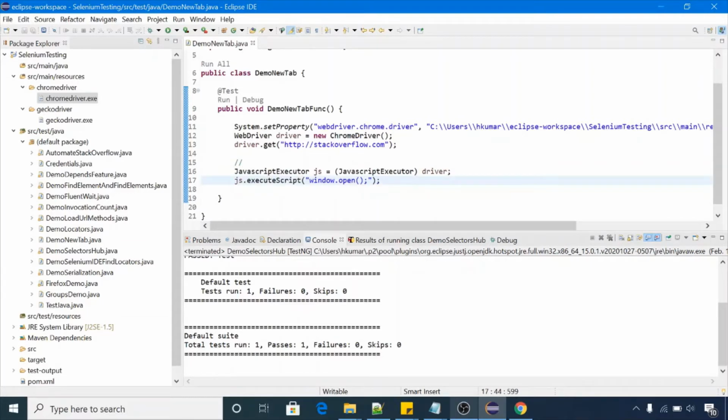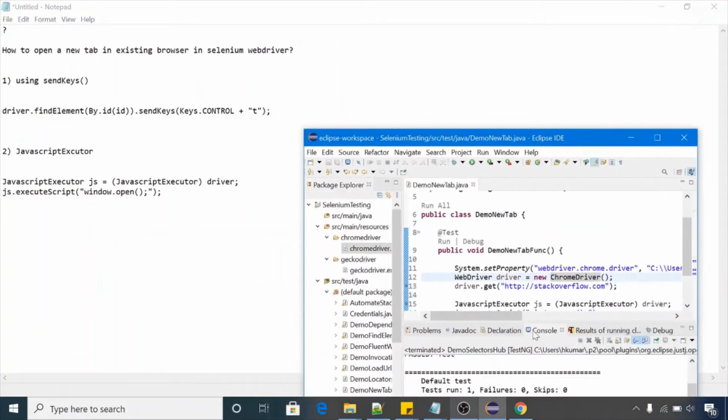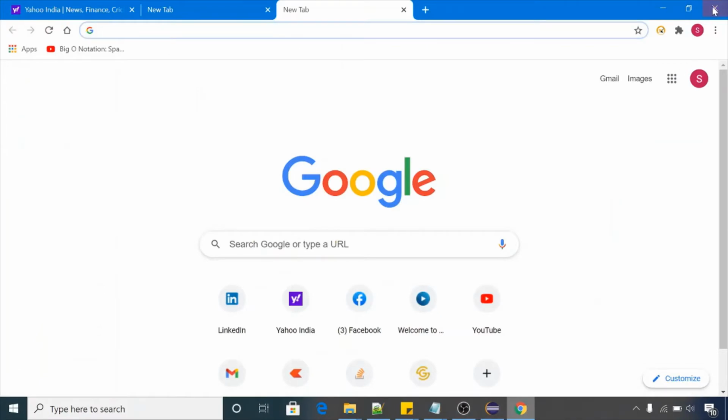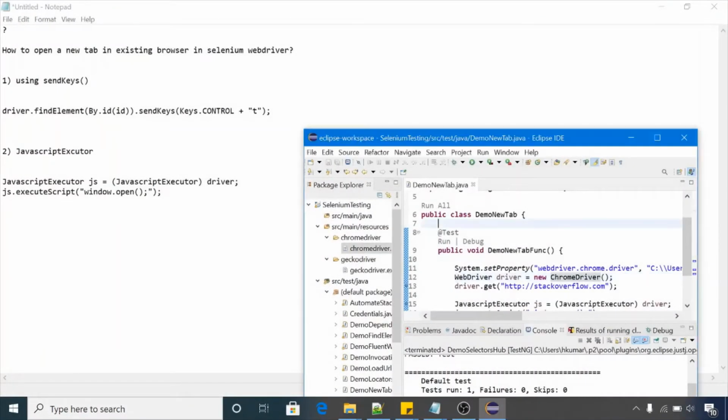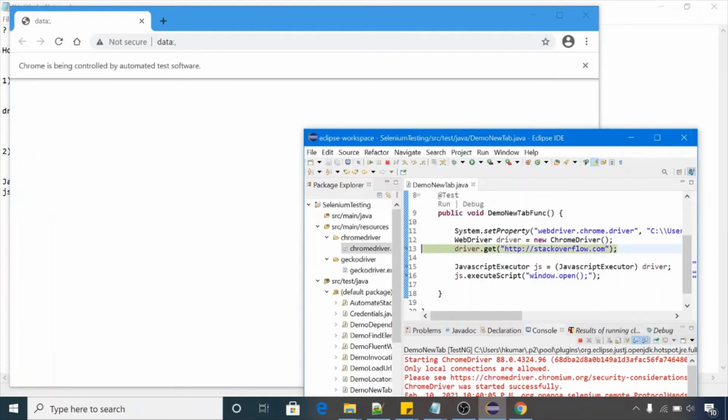So let me show you this functionality first of all. I will put debug points here to show you. Let me run this scenario and I will show you the output. Let me minimize it and close this, and right now I don't have any Chrome browser. So let's run the code. I press F11, so it will start the code in debug mode. Now the driver.get method will launch stackoverflow.com in this browser. So let me press F6.